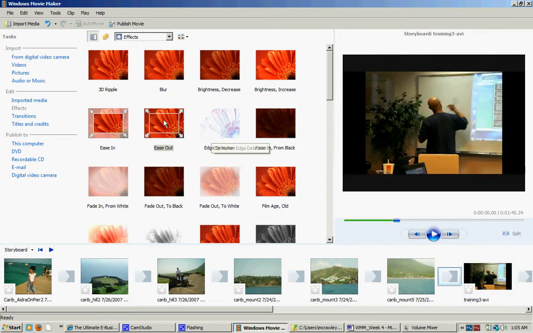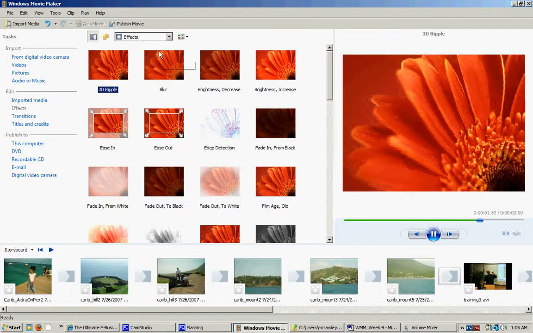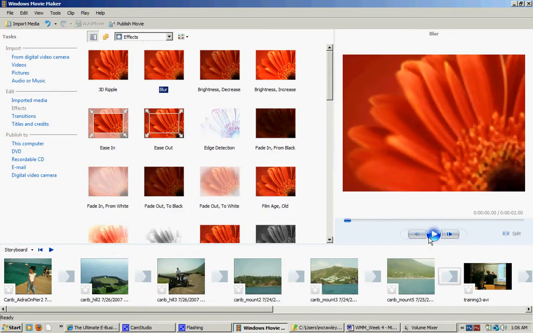Let's go ahead and experiment with our special effects. Now there are various types of special effects. All of these: ripple, for example, blur, brightness decrease, and that will give a duller image to the clip or video, and brightness increase.